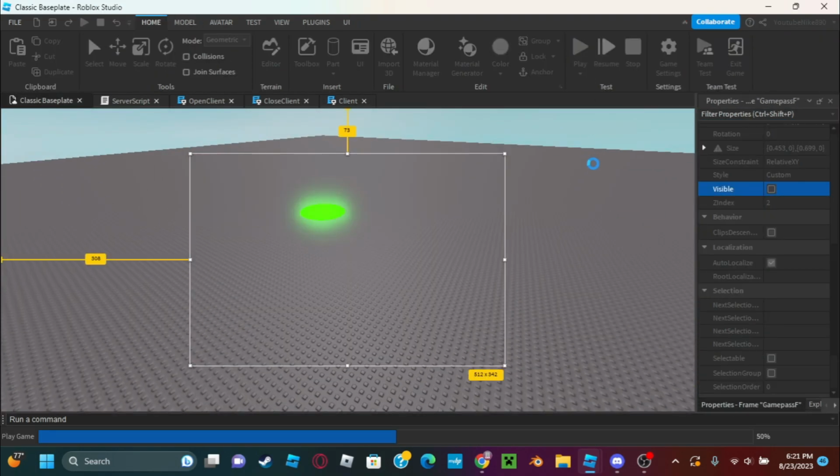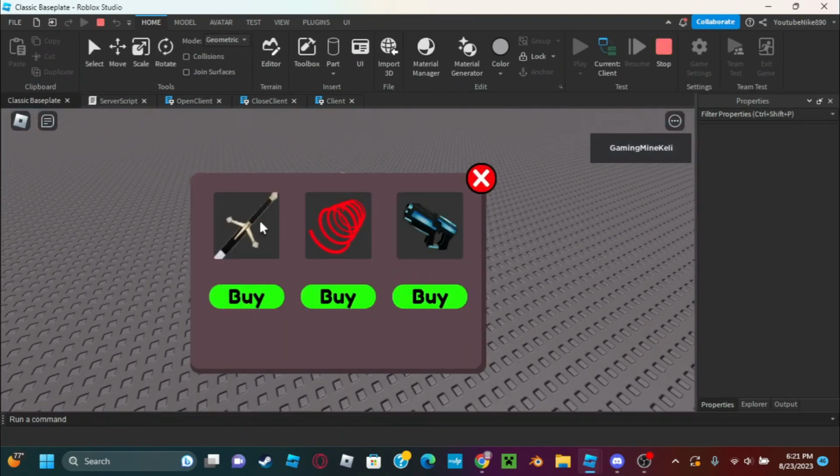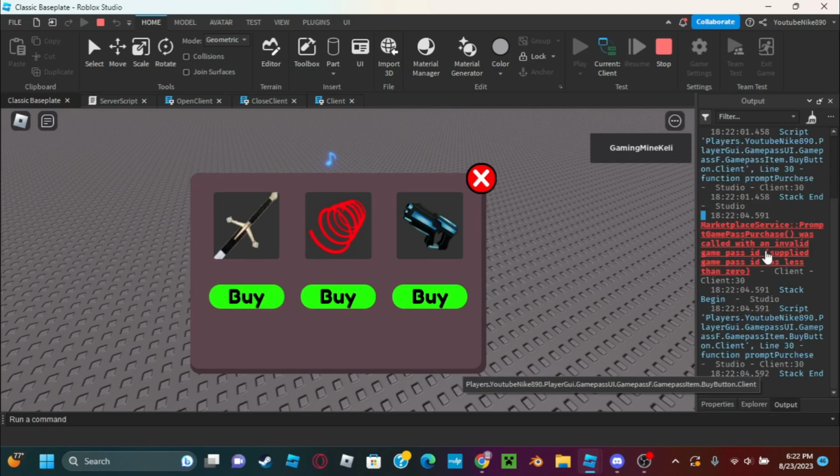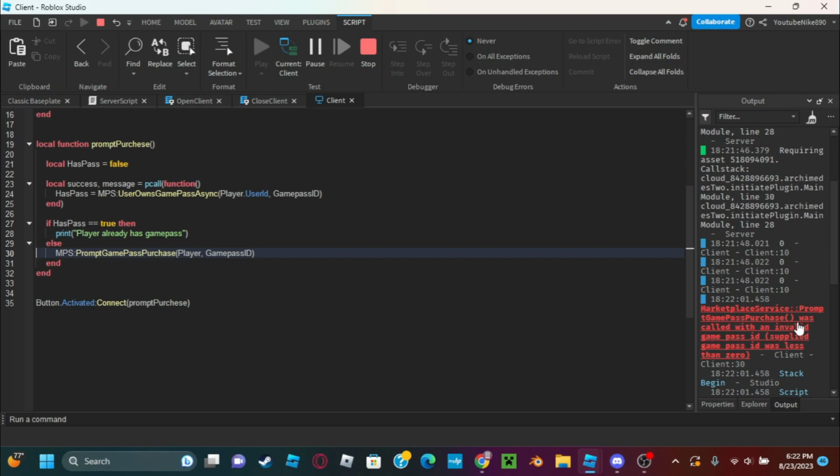Now if we play the game, or if we go up to this, so now we have all our tools here. We got the sword, we have the coil, and we have our gun here. And when we press it, we got an error. Oh yep, we got errors. Prompt purchase was called with invalid game pass.